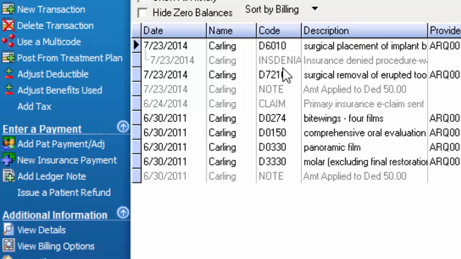But some offices will actually break down the reasons for insurance denials and add those in as note codes instead of a generic insurance denial. You may add a code for insurance denial due to frequency or limitations, maximum benefit reached, or perhaps you might add a ledger note that has nothing to do with insurance and is in regards to a payment arrangement that the patient made regarding a specific procedure code.